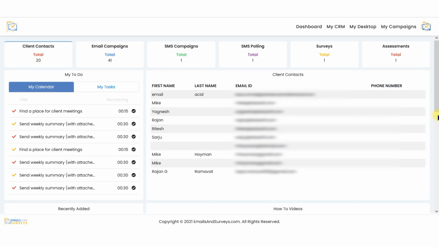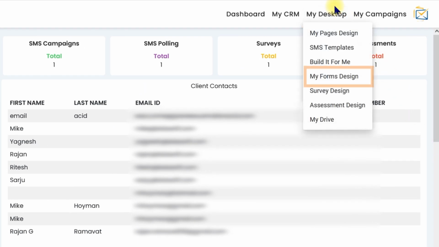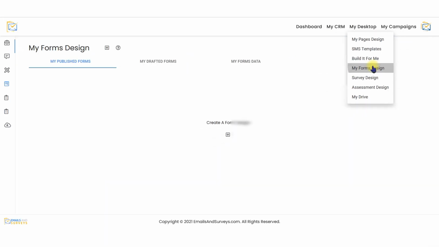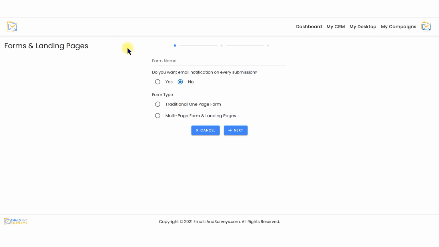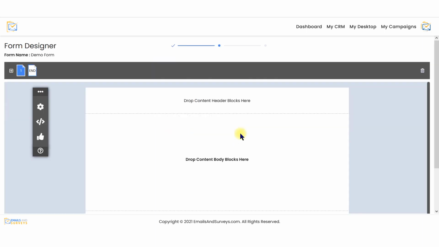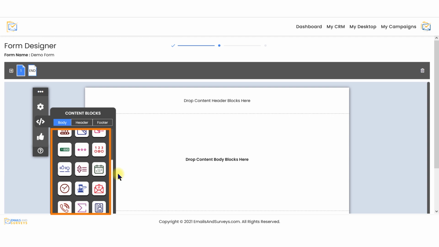What happens when you want to collect information from your customers? Emails and Surveys provides full-service forms, landing pages, and surveys. Let's go take a look at how to create a form. You can create forms in your brand, and we have many different form inputs you can simply drag and drop onto your page. Open-ended, single answer, multi-answer, ranking, and some survey controls.